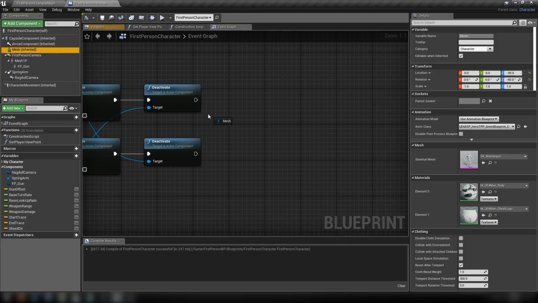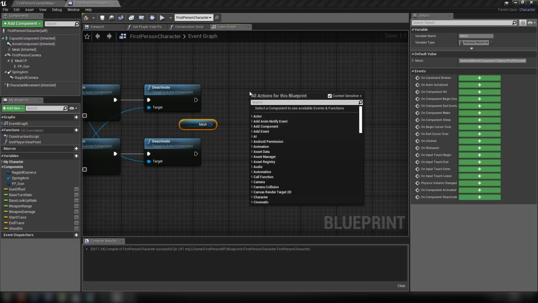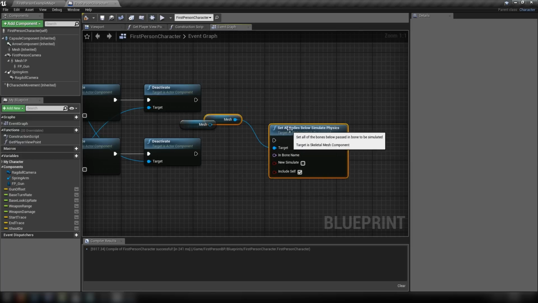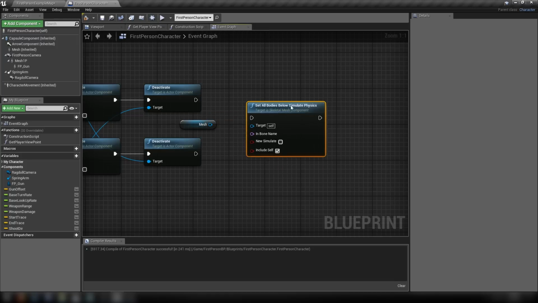The next thing is to make the actual ragdoll functionality work. And for that, let's grab our mesh, and we'll also need a set all bodies simulate physics. Where is it? Set all bodies below simulate physics. Well, it's here with the mesh thing built in. I'll just get rid of that, whatever.